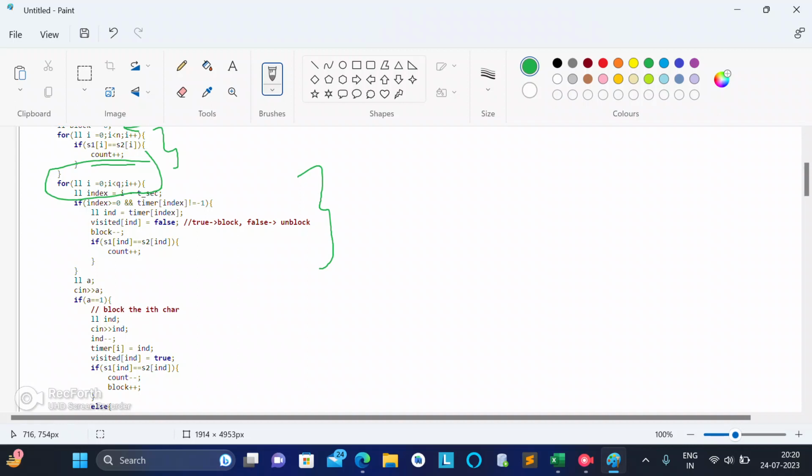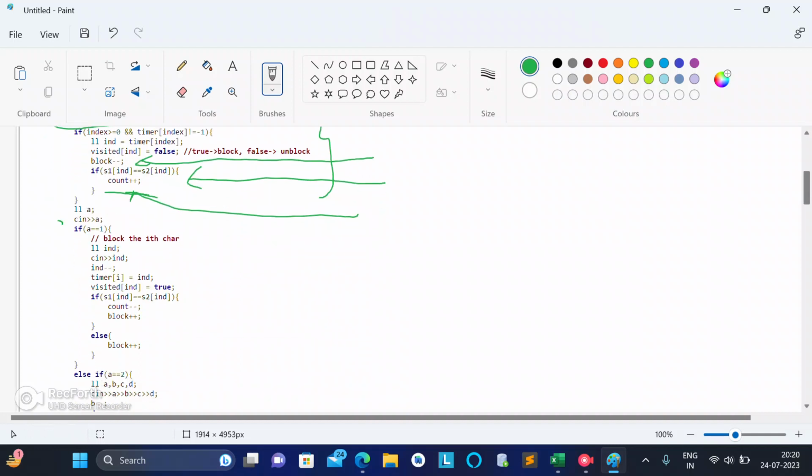So for every query, before starting the query, first we will unblock the characters which are going to be unblocked. If we unblock the character, as we can see here, I had done block minus minus. If we unblock the characters, the number of characters which are blocked decreases. And after unblocking the ith character of the first string and the ith character of the second string, if both characters are same, we will increment the count, as count is for the number of characters which are same at this instant.